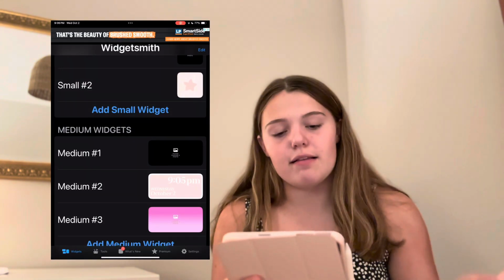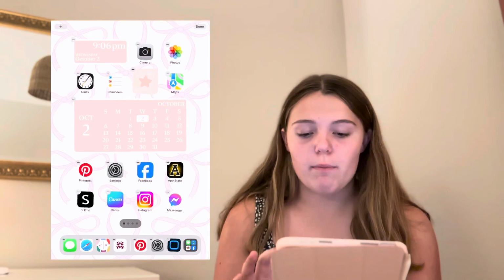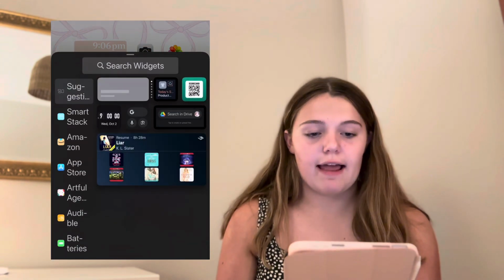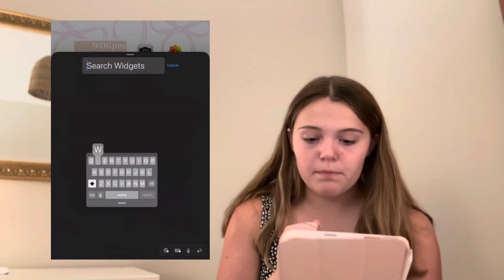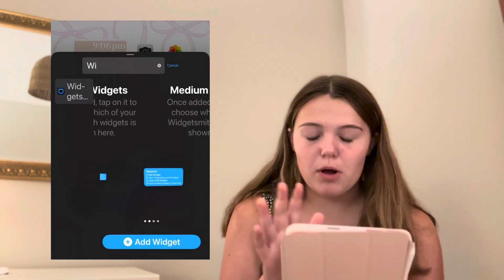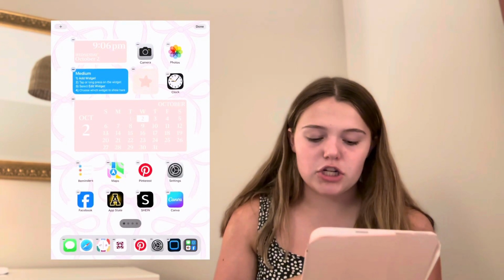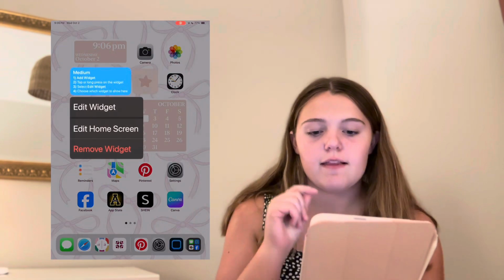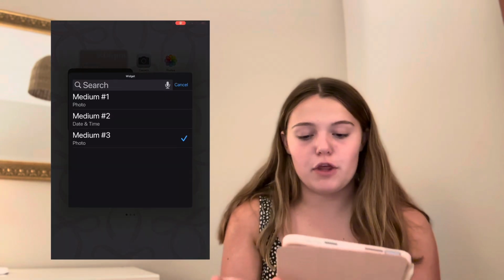Once you're done customizing it, you're just going to click save, and then you're going to go on your home page. You're going to highlight the screen again. You're going to click the plus button in the left-hand corner, and look up Widgetsmith in the search bar. You made a medium widget, so you're going to click add widget. And then whichever number you will just hold and select, and then pick the one that you had made.